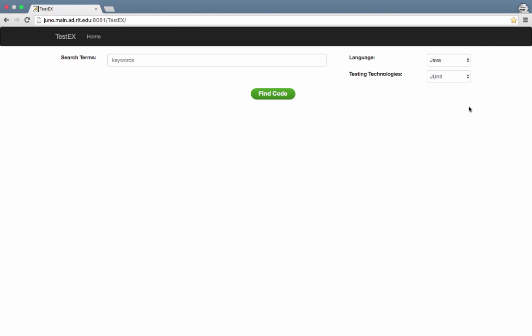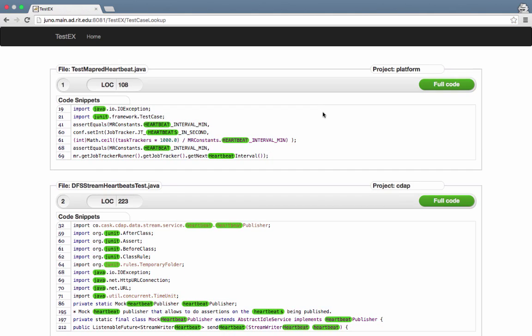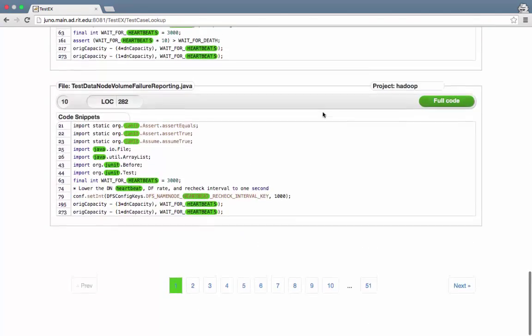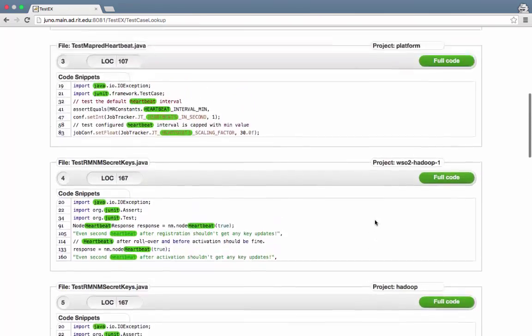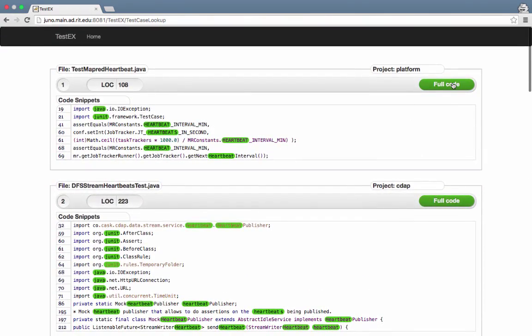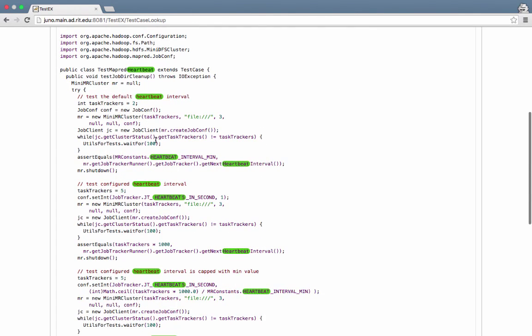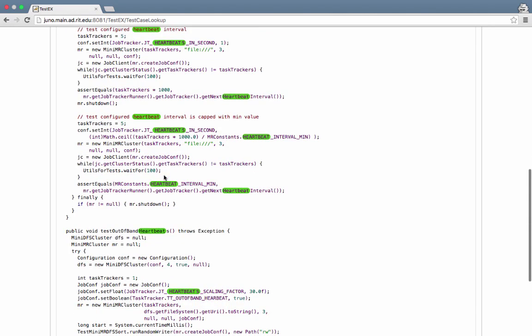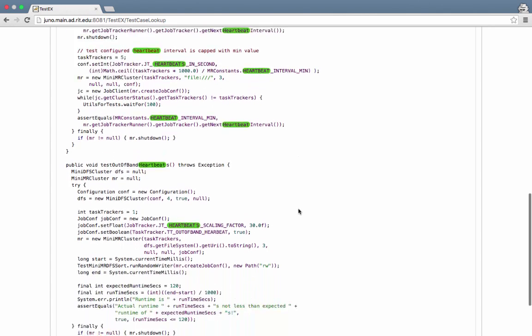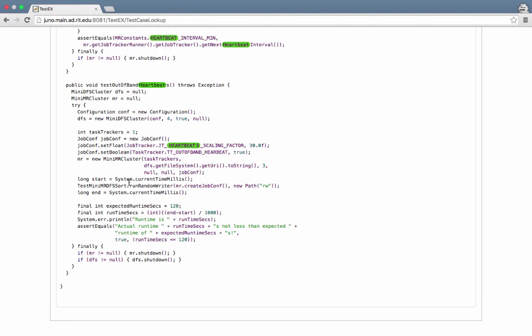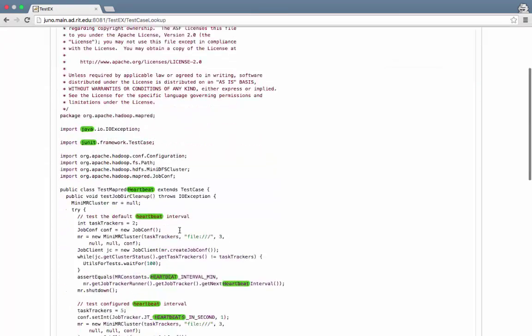So, since Java and JUnit are already our default parameters here at the TestEX homepage, we can just add heartbeat to our search terms, and then we can perform the search. So it looks like we got back about 51 pages of results, and we'll just take a look at the first one here, MapReduce heartbeat, and we can see that it is testing heartbeat intervals. So this is great. This is an example, a couple different examples of tests which are testing the heartbeat tactic.